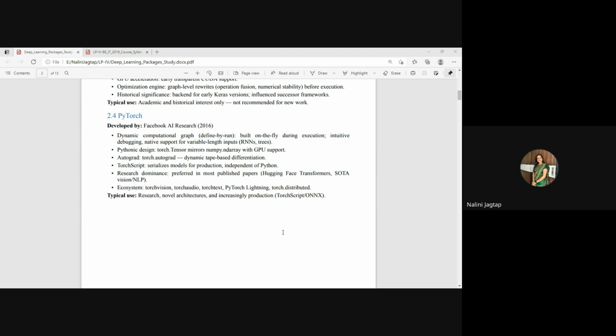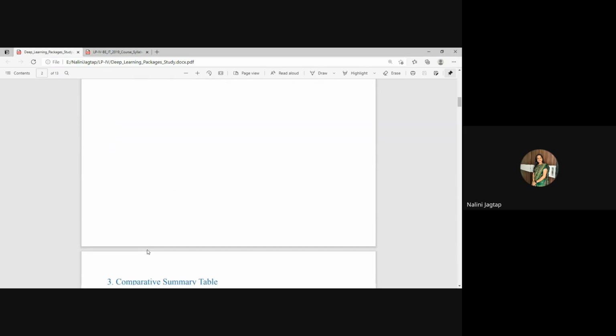Then we have torch.distributed. You can see it from the document. This torch.distributed provides the tools for spreading a single training job across multiple GPUs or even multiple physical machines. Right. So these are the basic packages which we are supposed to learn through this study assignment.